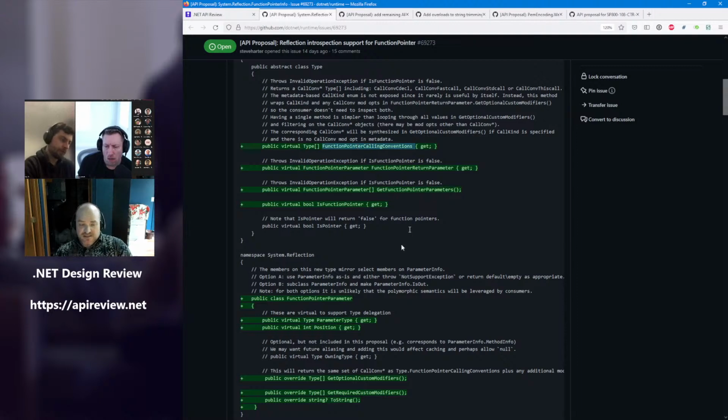This is a different method. It's allowed to do things other than just filter, like GetOptionalCustomModifiers. It can make up answers. Yeah, I'm somewhat lost in what the concern is. The concern is we need to know whether it was a managed function pointer. I mean, that seems like something that should be a member on Type then.